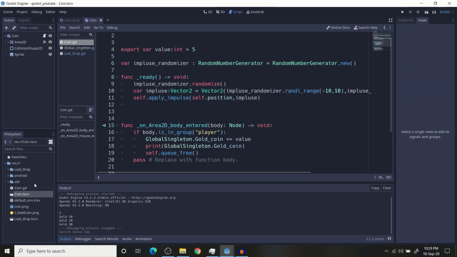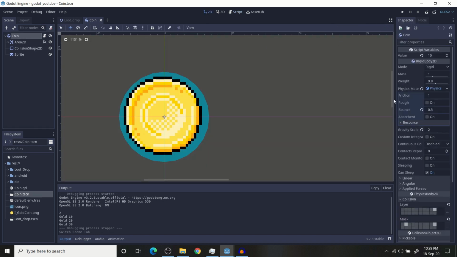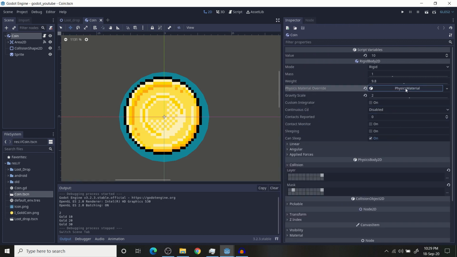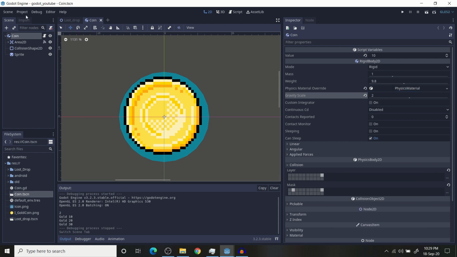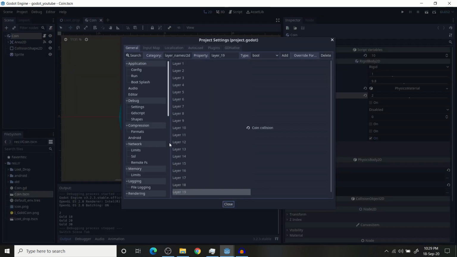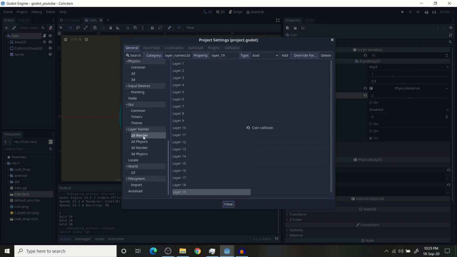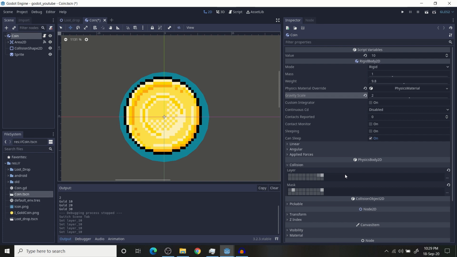So let's check more into the coin, which is a rigid body. Here I have used physics material with bounciness, and I have increased the gravity scale up to 2, and I am using collision layer, which you can rename at project settings, general, down here, 2D physics, and you can add the coin or anything you want. So it will create a name. You need to save it. Now it's going to show you the name of the coin.